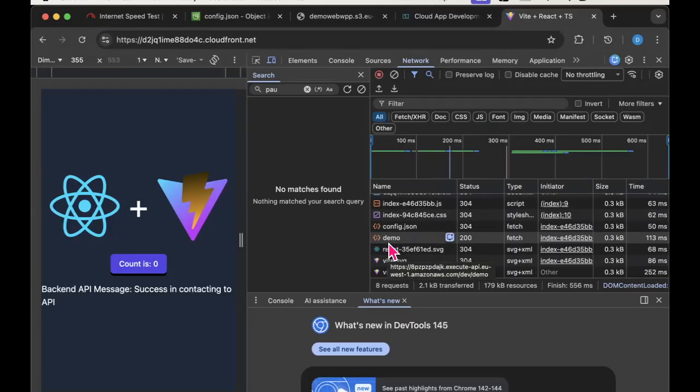Bear in mind now, the communication between my React app running in the browser and the web API is not going through the edge location servers. My edge location servers only handle requests for the front end. Anything in the S3 bucket essentially.